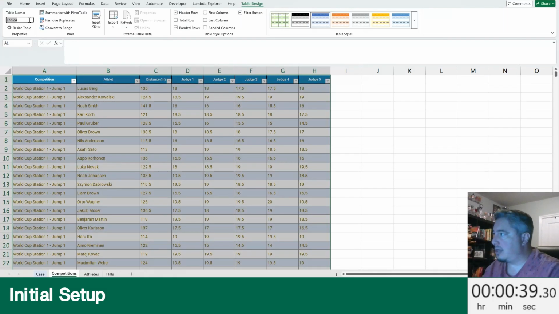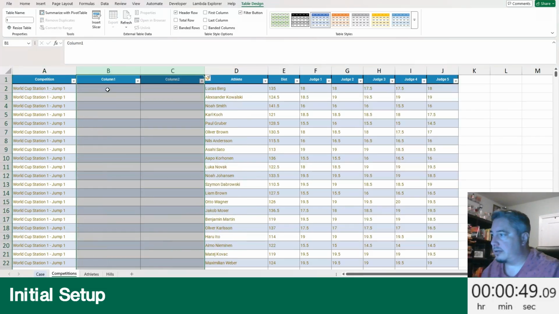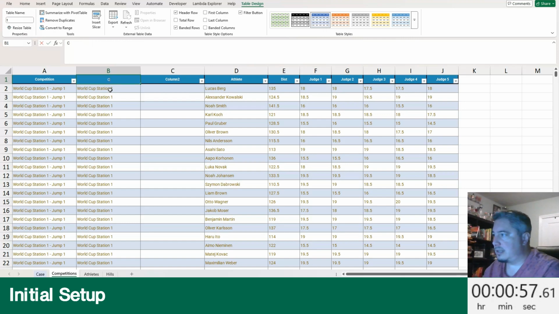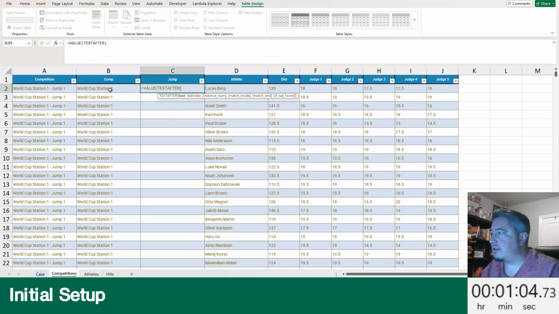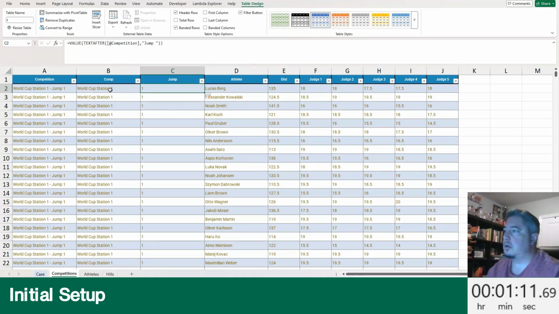Okay, this is the main table. We'll call this T. Distance. Right here, it's pretty obvious we probably will want to segregate those. So we'll split those, say before the space and dash. That's the competition short name. And then the jump value will be this value after the word jump.